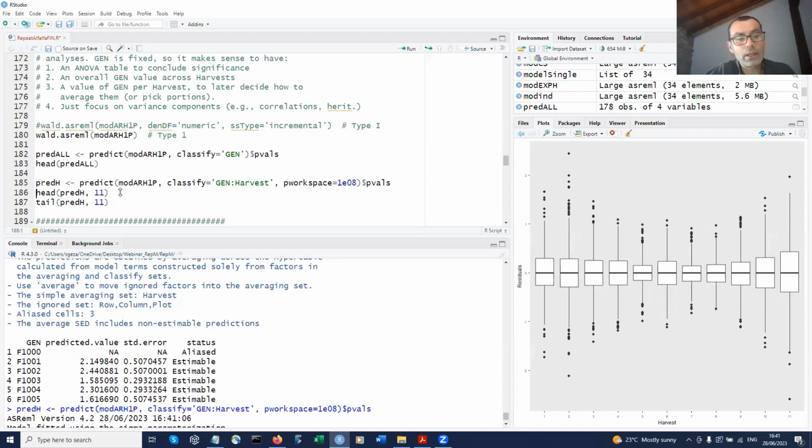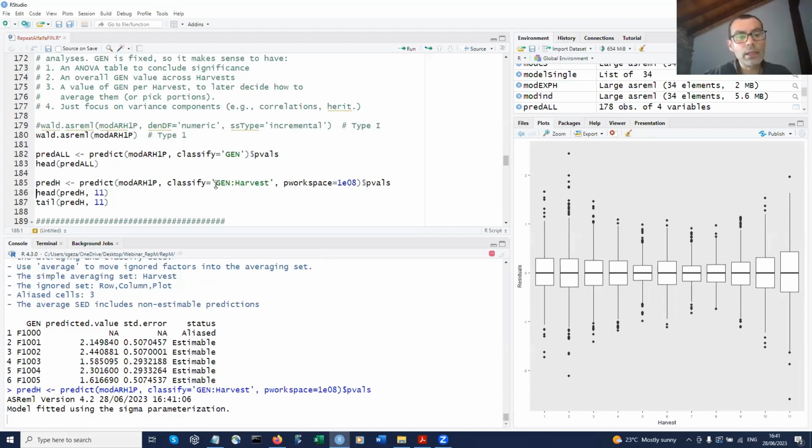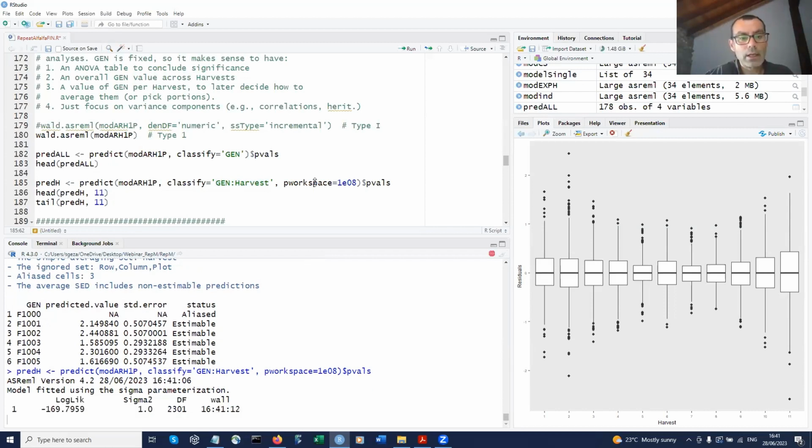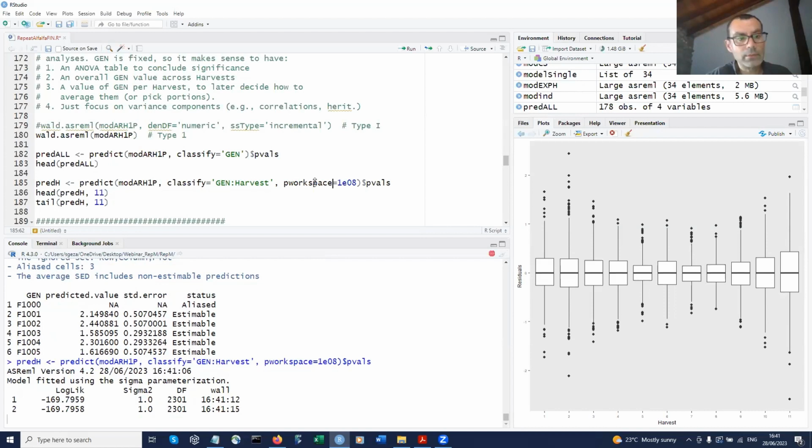You can also obtain the means by genotype by harvest. Make sure to have enough memory because now you're requesting a much bigger table that needs to be formed and summarized. In this case, what you'll have is the performance of each genotype by harvest. This is important because maybe later on you want to combine some of the early with the later and make an assessment of all of this.